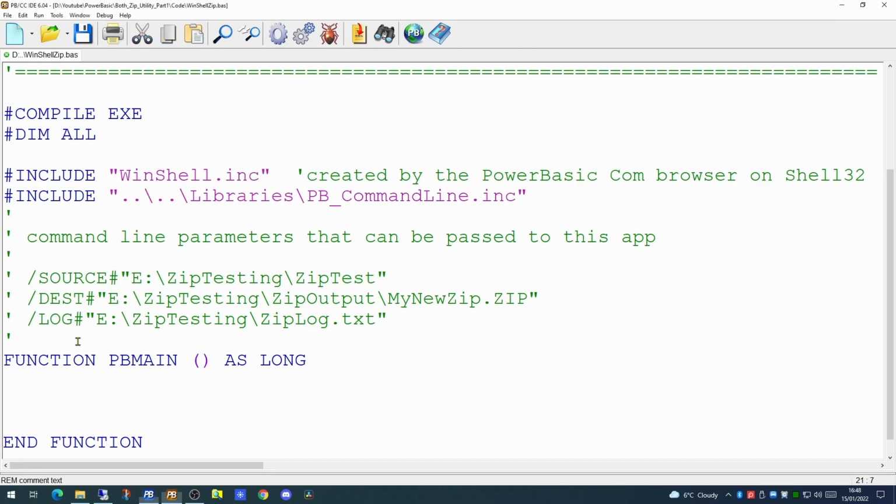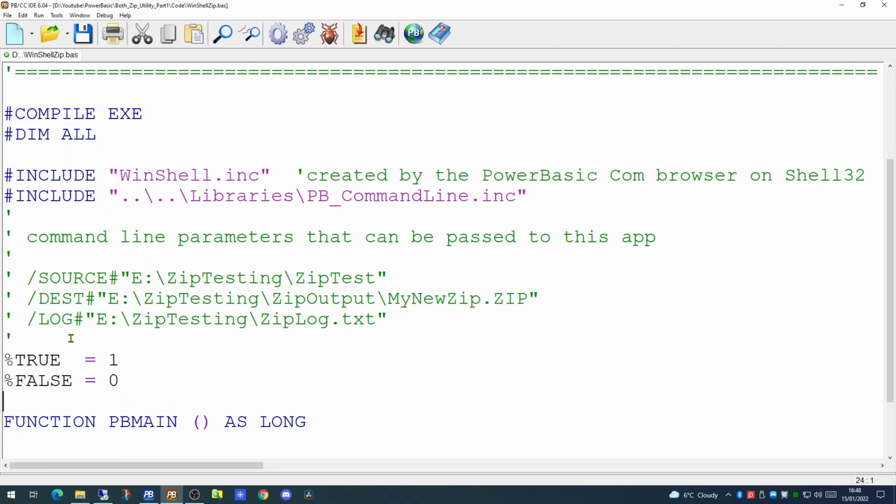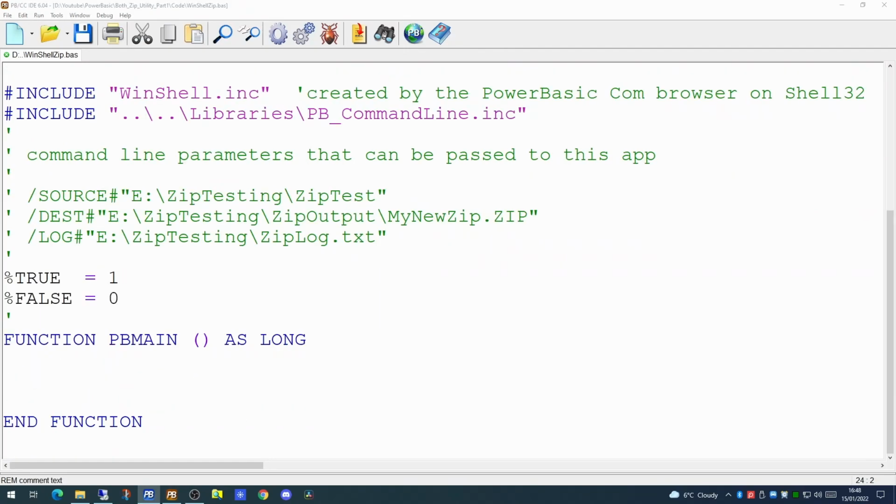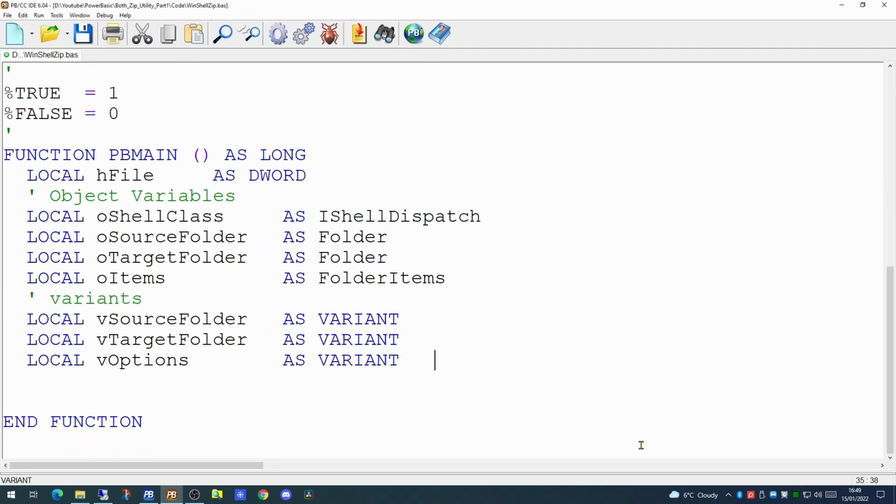And we'll set up a couple of constants for true and false. As most of the work of the zipping is going to be done within the Shell32 library, this code is not going to be particularly big. However, there are a number of variables we're going to have to create in order to be able to call this library. I'll cover each of these variables as we get to them. But as you will see, some of the variable types are slightly different to the ones we've been using in previous videos.